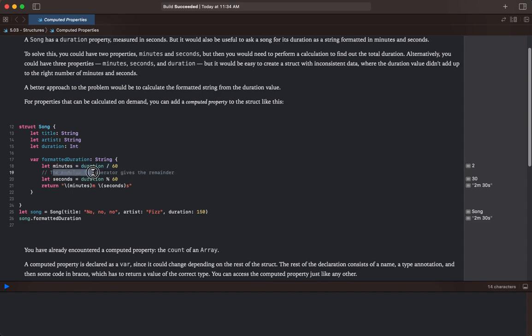And then remember the modulus or remainder operator gives us the remainder. So duration % 60 is going to give us how many seconds are left over once all of the minutes have been calculated. So anything that doesn't add up to 60. And then it's going to return an interpolated string of minutes, M, and seconds, S.